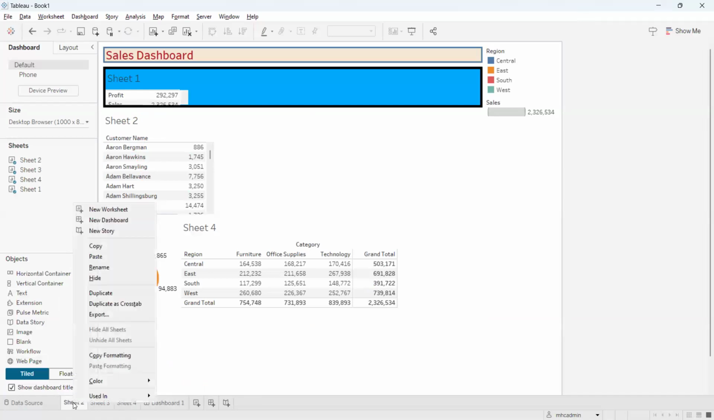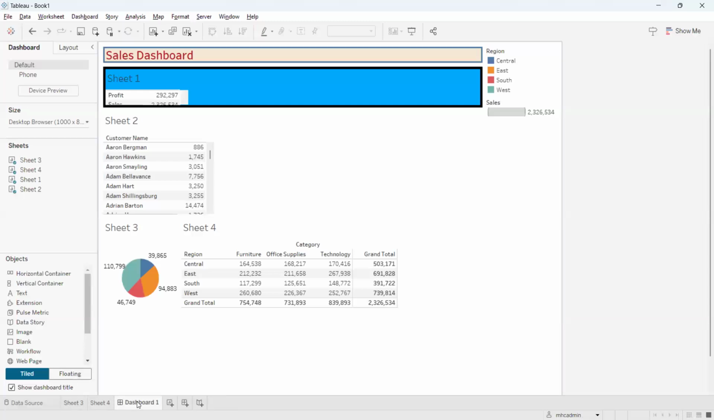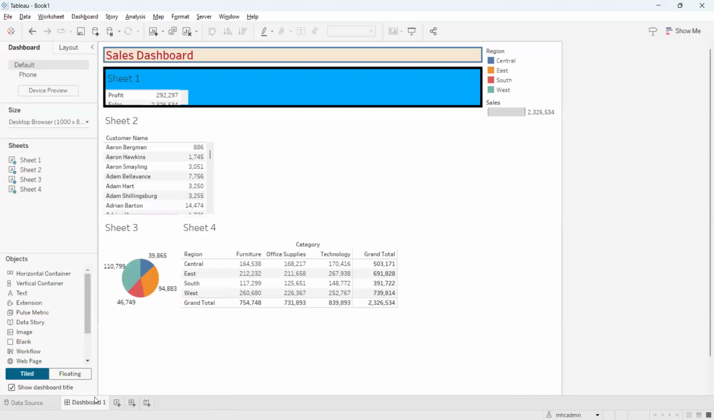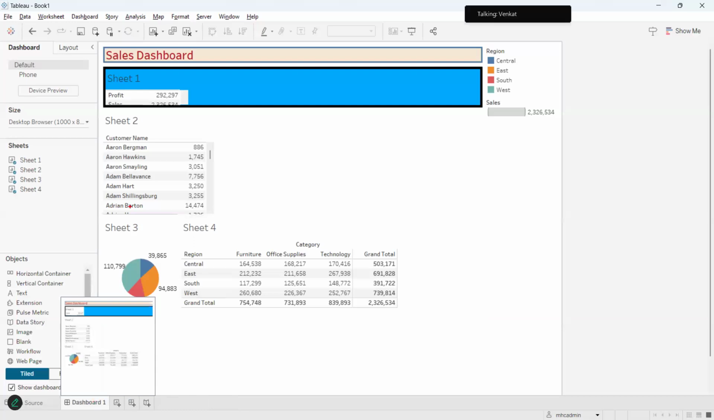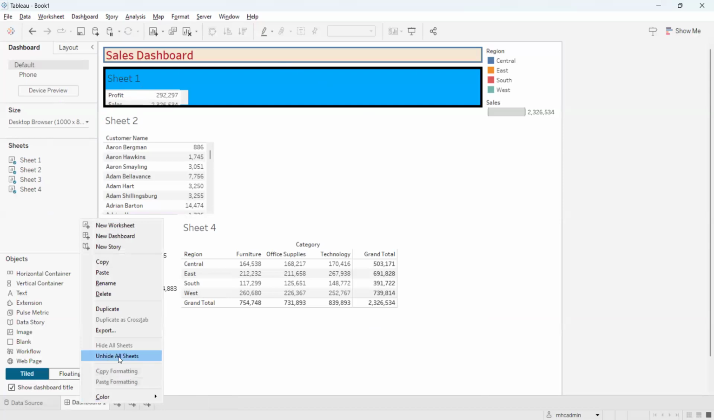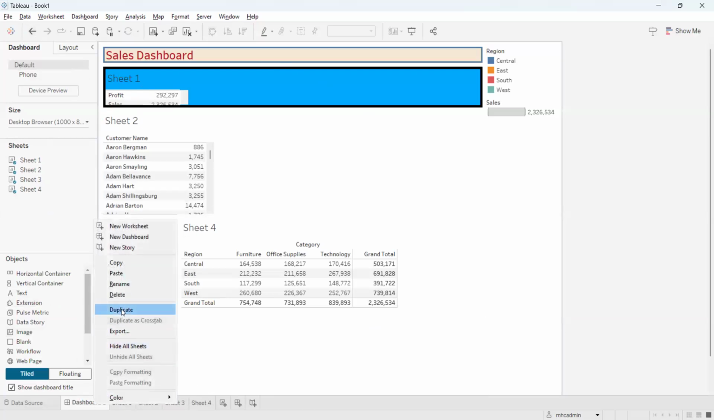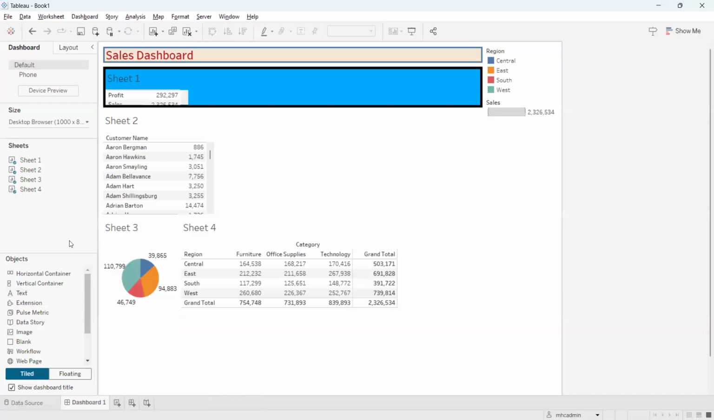If you want to hide sheet 2, right click on sheet 2, click on the hide option. If you want to hide all the sheets which are placed in the dashboard, right click on the dashboard, click on hide all sheets. So when you click on hide all sheets, whatever sheets you are placing in this dashboard, all those sheets will be hidden. If you want to unhide again, right click on that one, click unhide all sheets. Now I can see all sheets are unhidden like that. So you can hide or unhide the sheets sheet by sheet, or you can hide the sheets for the entire dashboard also.